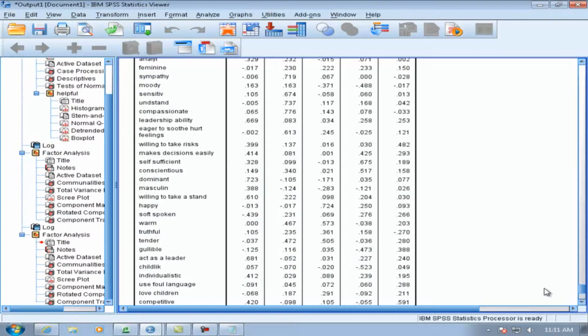Okay, let's see which other ones. Now here, look at it, makes decisions easily. Look at the problem with it. It loads on factor 1 and factor 4. It's ambiguous. It's going to have to go. I'll have to cross it out.